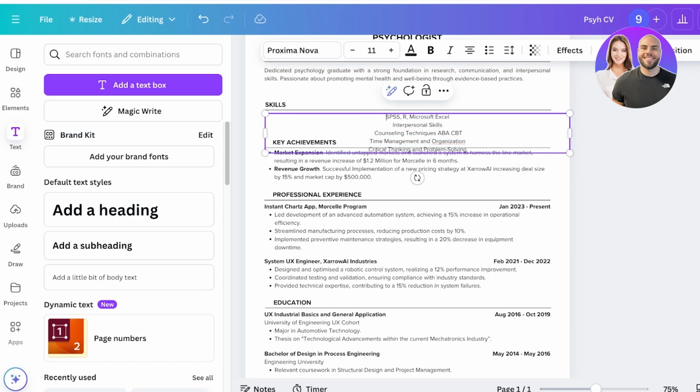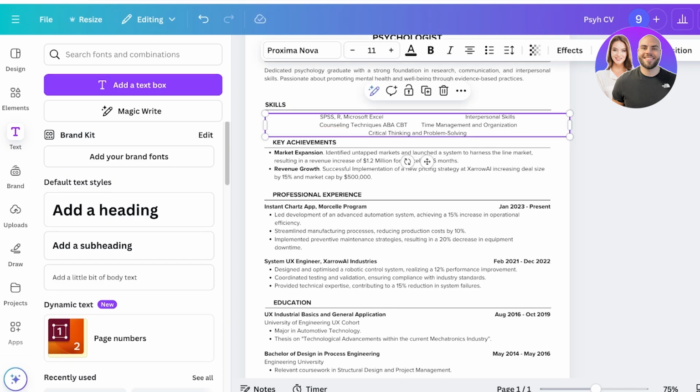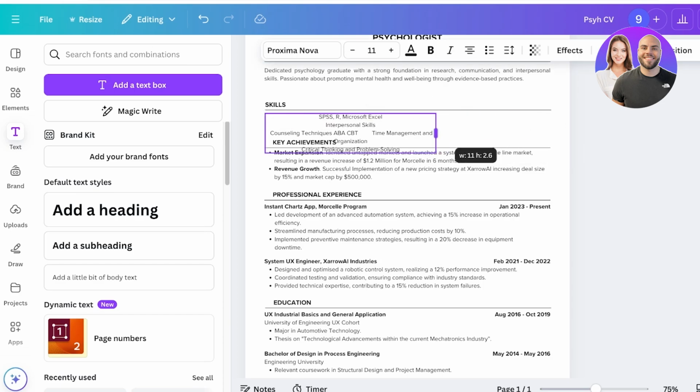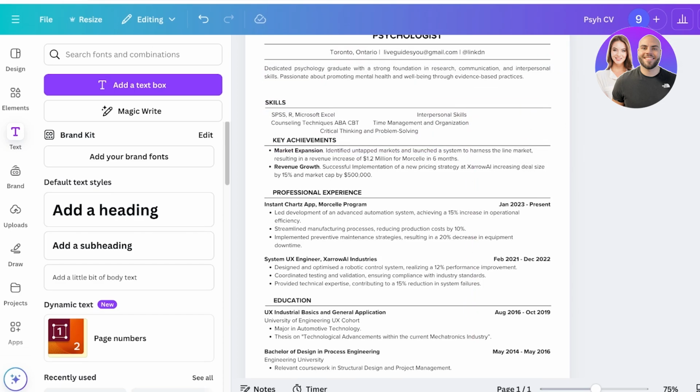Now that I've done that, I'm going to change the lines of this. So I want these to be in the same line over here. And then I'm just going to space these out like so. You definitely should change these into different text blocks, but I'm just going to place this as placeholder text for now. Below that, we have key achievements.